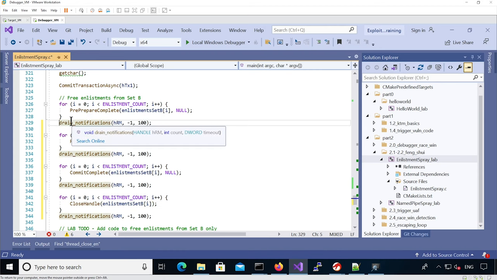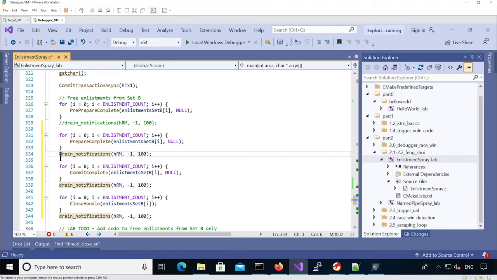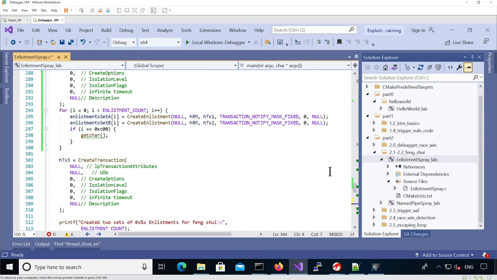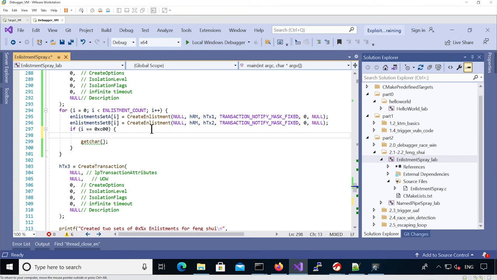For now, we're gonna comment out draining the notification just because we wanna see if the layout is correct without reading the notification. And the last thing I wanna do is set some text here to make it more user-friendly.